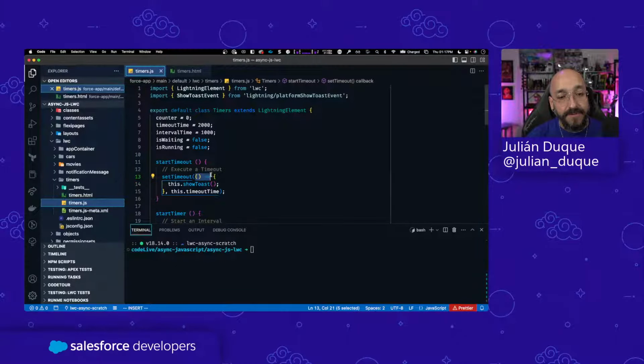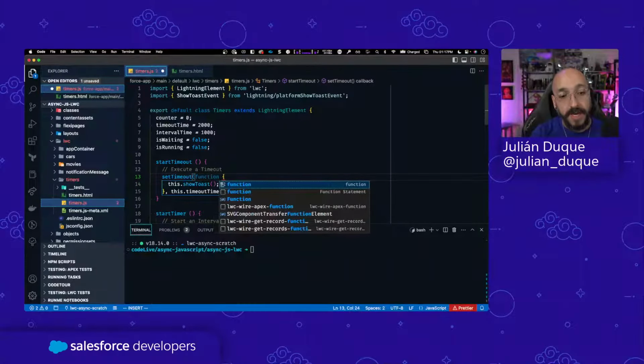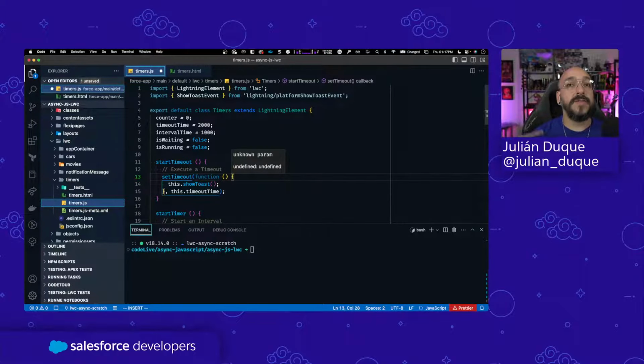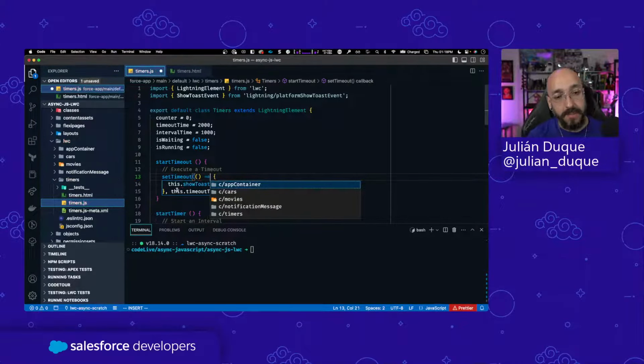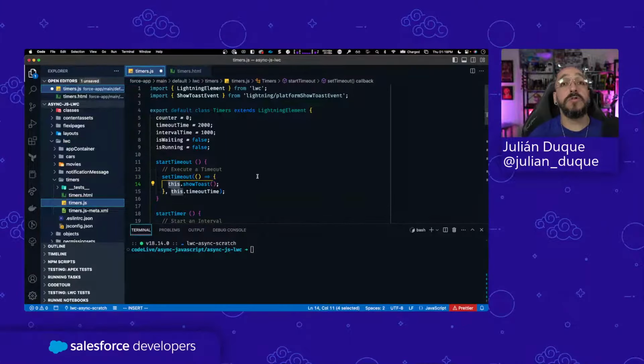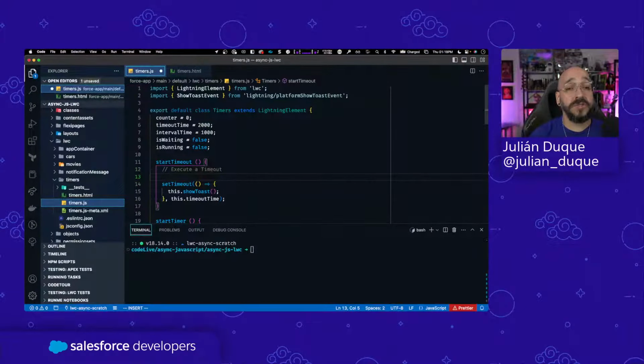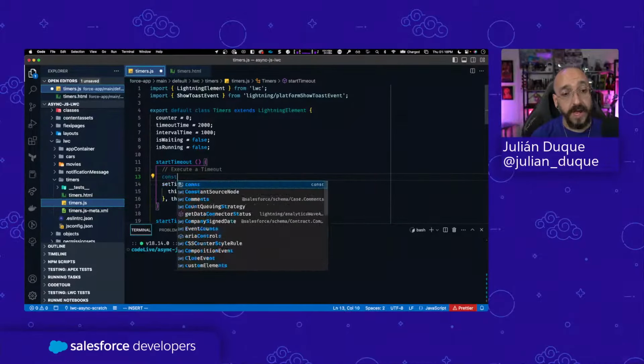If I have a function here, instead of an arrow function, this keyword belongs to the context of this function, so it will fail. First lesson that we need to learn is when we are using setTimeout and we need to access the parent context, we use arrow functions. You might have seen certain JavaScript code that does something like this.